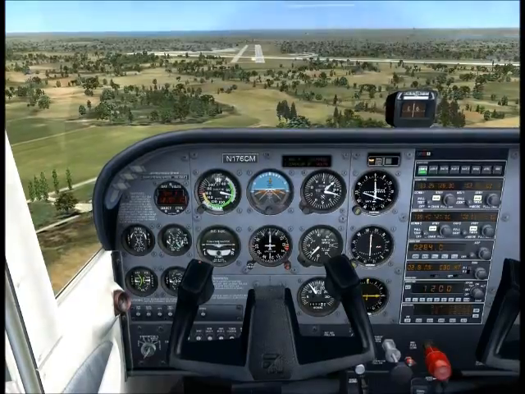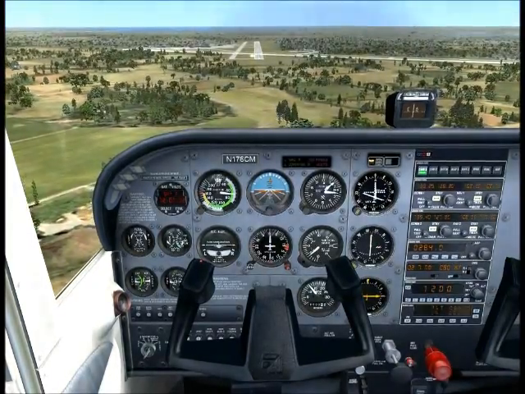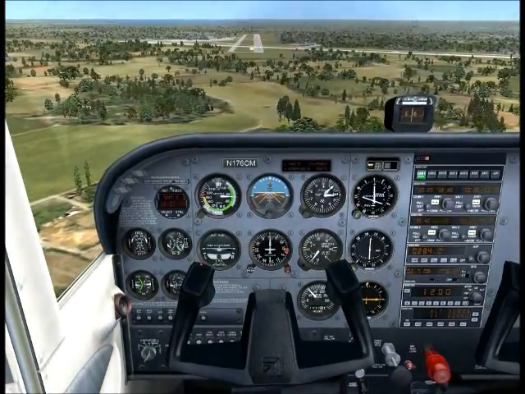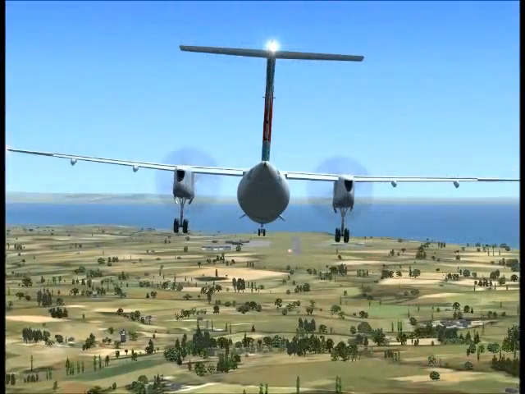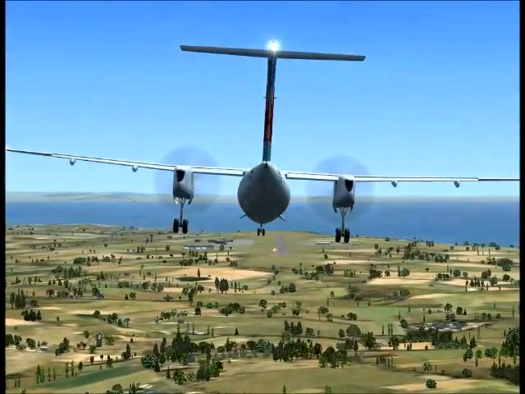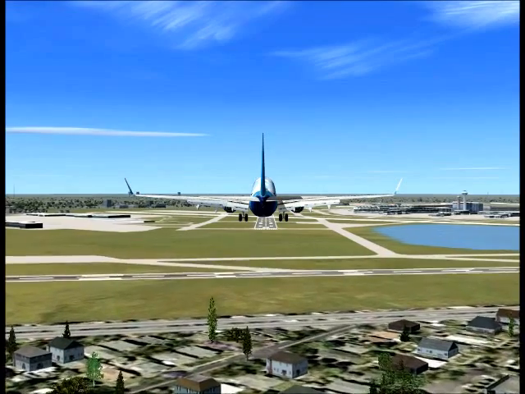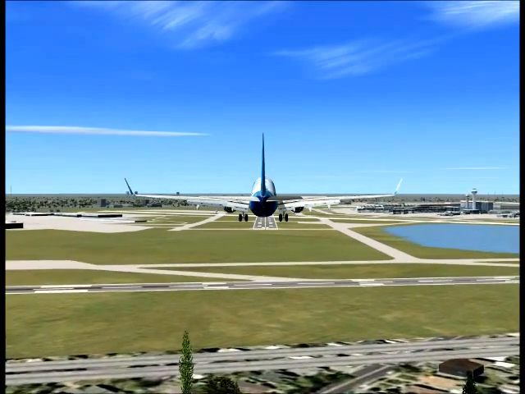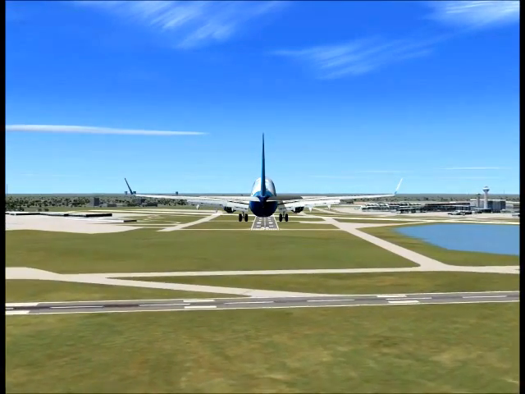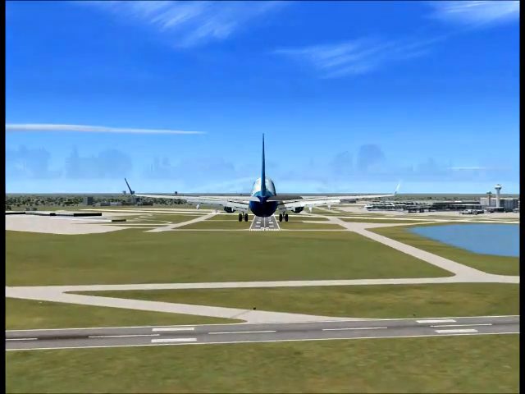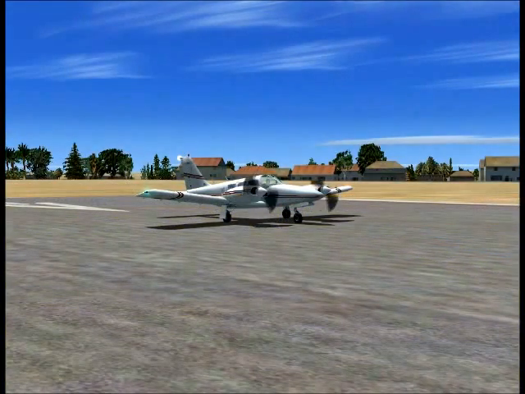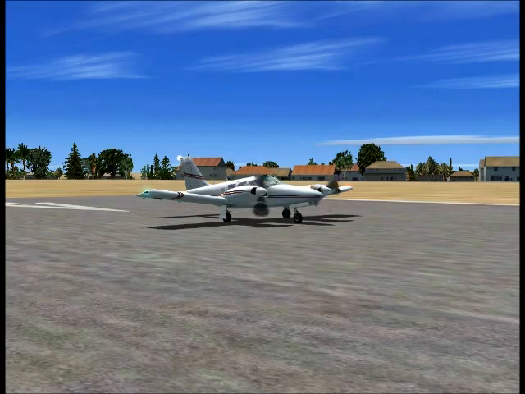Let's use pitch to control our airspeed and power to control our rate of descent. You're too high. Line up with the center line. You'll want to touch down with the nose pitched up about 3 degrees. 300 feet. Approaching minimums. Remember to reduce power to idle. Runway 29. Current visibility is 62 miles. The wind is calm.